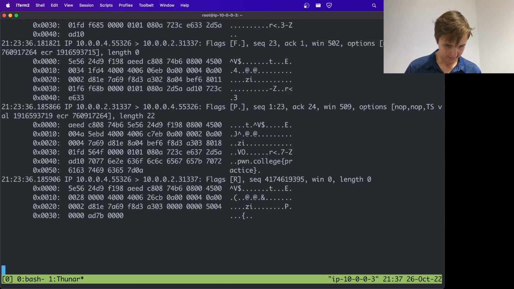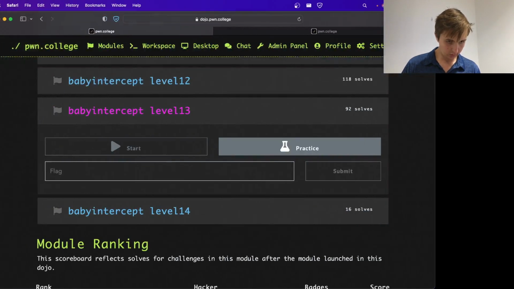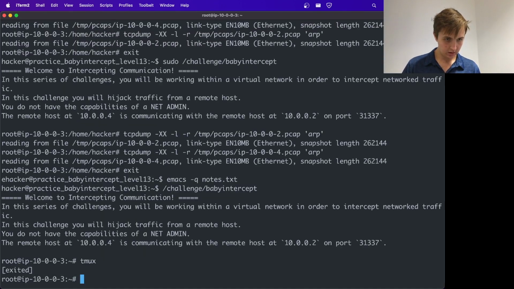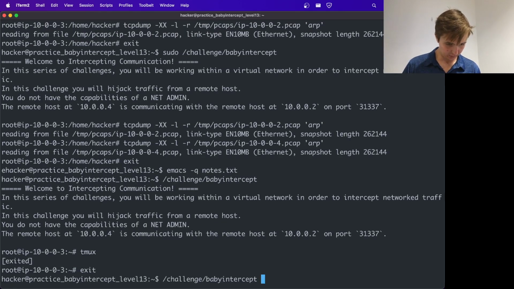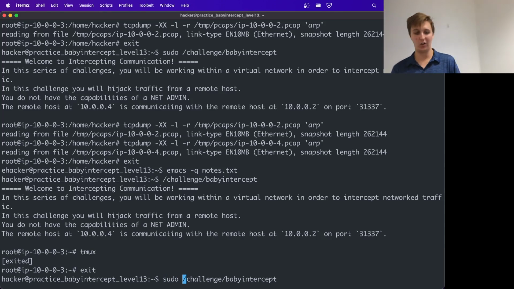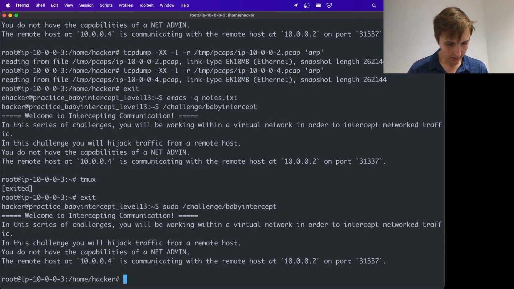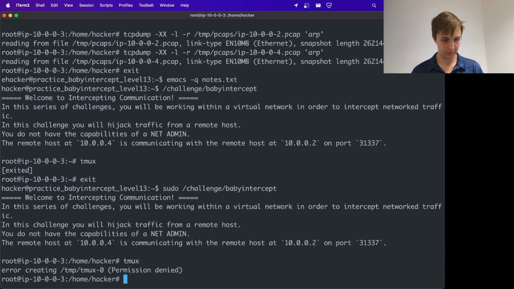Why are we not seeing new packets? Are we running this in sudo? Are we looking at old data? Hold on, let's make sure we're running this correctly. Yep, so we didn't run it with sudo. We had old traffic there. Okay, sudo with this. And tmux. Oops.